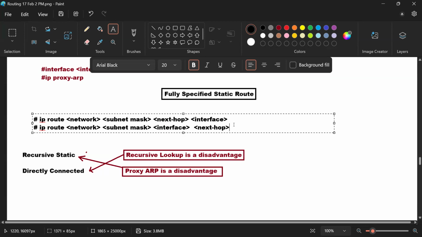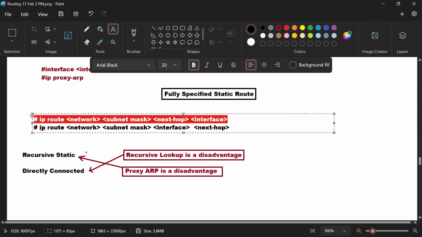Anybody else? Syntax error. Which one? Second one. Which one will be the syntax error? Why? Because this is the wrong syntax. Correct? So why can I use this one and I cannot use this one? Because this is incorrect. The command is not defined like this.